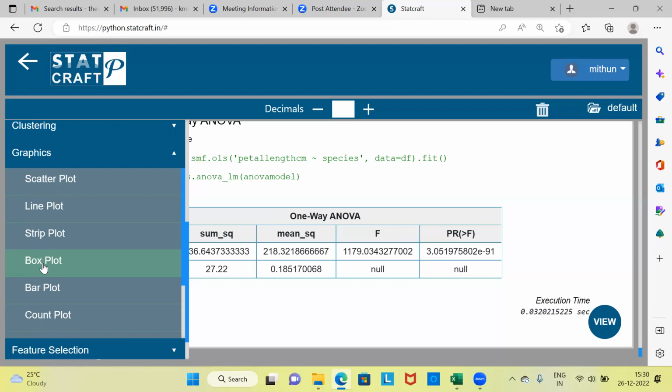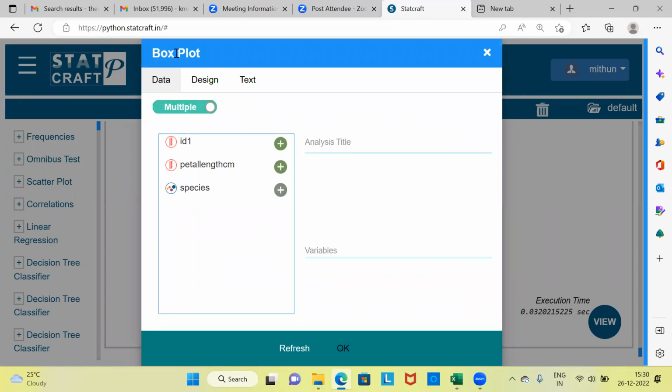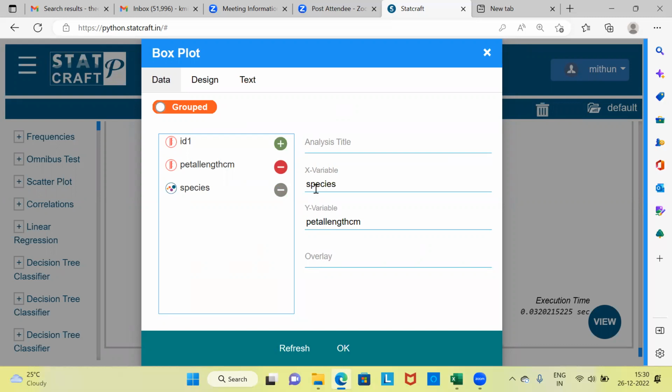Let me go ahead and click on the Boxplot option. I'm going to choose the option refresh here. So this is the window for Boxplot. By default, it says multiple Boxplot. I can change this to what is called grouped Boxplot. I'm expected to specify the X variable. The X variable will be the categorical variable, namely species, and the Y variable here will be petal length in centimeters. I repeat, the X-axis is species. We have 3 species of flowers, and the Y variable here is petal length measured in centimeters. I can now go ahead and hit OK.